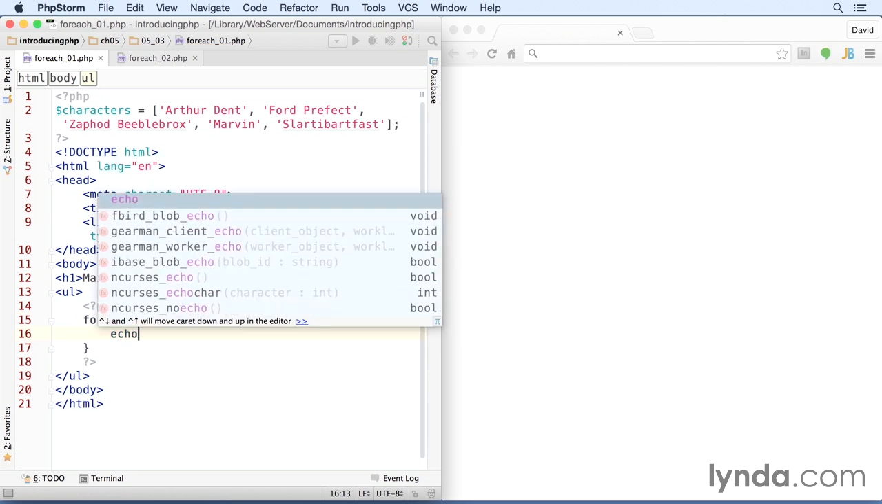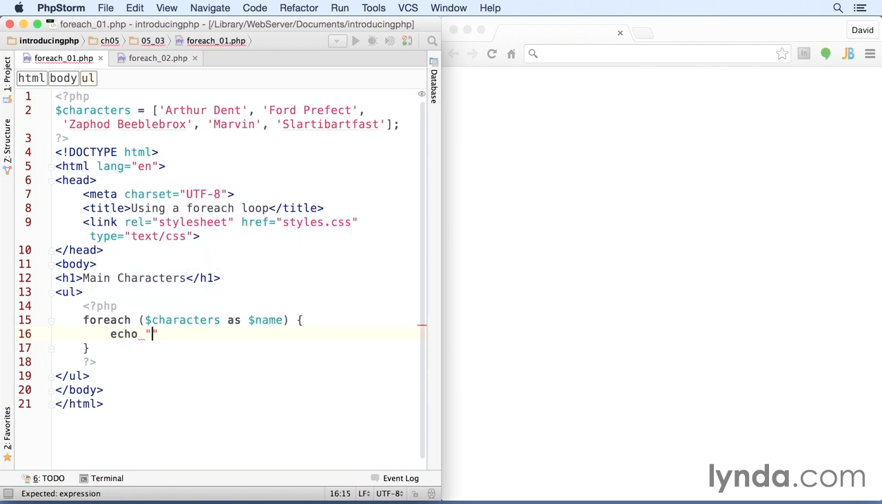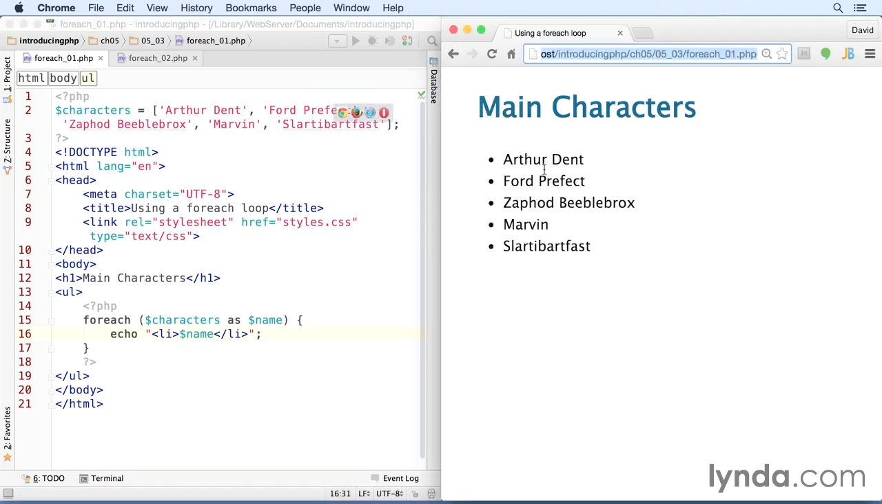In there we need to echo. And we'll have a double quoted string, opening li tag, name, that's the alias for each element as we go through, closing li tag, a semicolon, then just save that and load it into the browser. And there we have that indexed array, which is displayed as the unordered list.